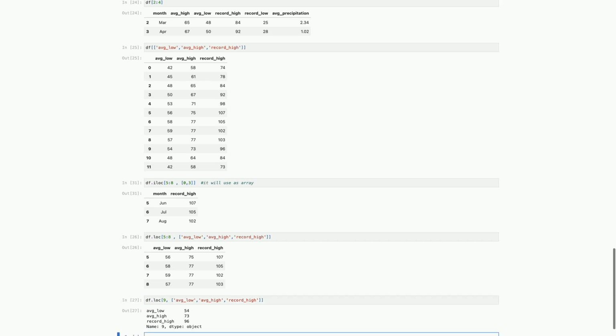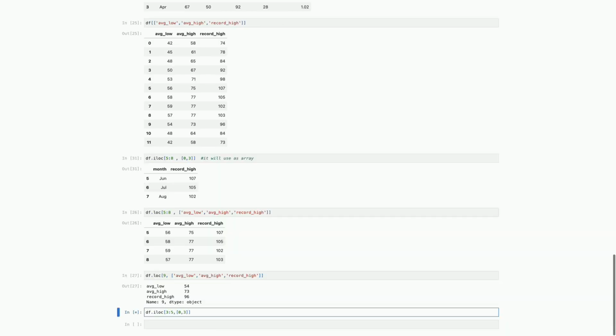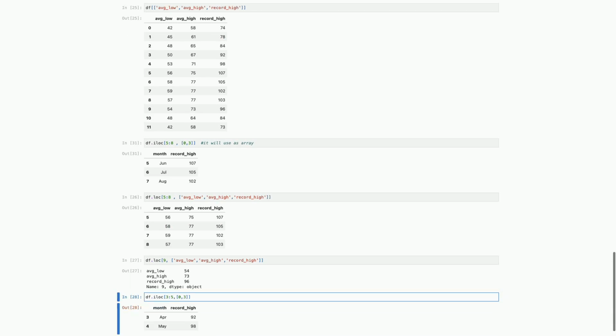In this cell, we are using the iloc method to access a specific subset of our data frame. We are selecting rows 3 to 4 and columns 0 and 3. The output shows the values for these columns for the selected rows, which are the month and the record high temperature. This is another way of accessing a specific subset of our data frame.